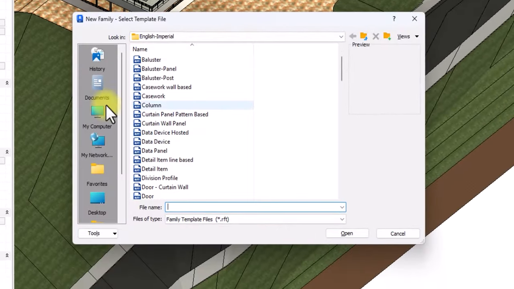Okay, so we're just going to join this now. So now we're going to save this family, and we're going to save it as main KERBS. So we're just going to click on save. Now we've done this, we're just going to click on load into project and close. So now we've loaded it into this project.